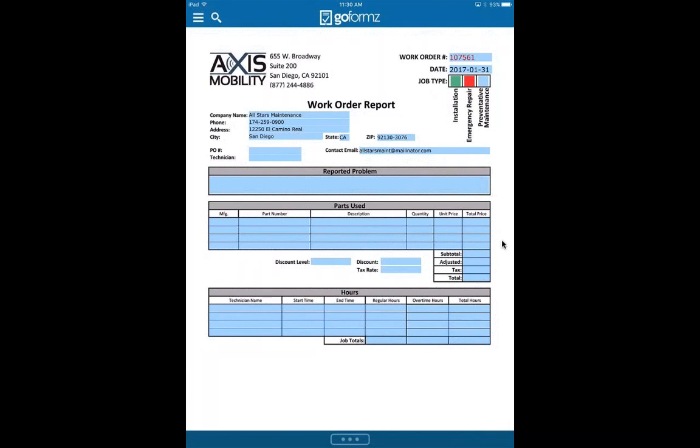Can GoFormz be incorporated into other applications through the APIs? Absolutely. We do connect with quite a few other systems. I was going to mention that, but since you asked now, we have a lot of customers using Salesforce or SharePoint or ServiceMax or Box.com or even Dropbox. So we do have an open API. You can connect to pretty much any other system that connects with an API.